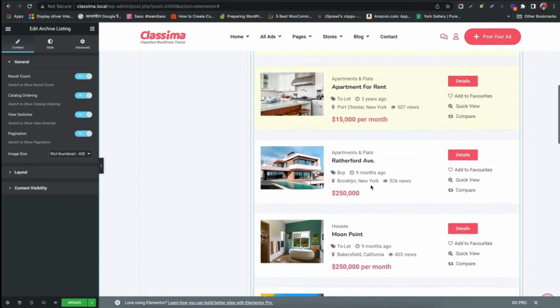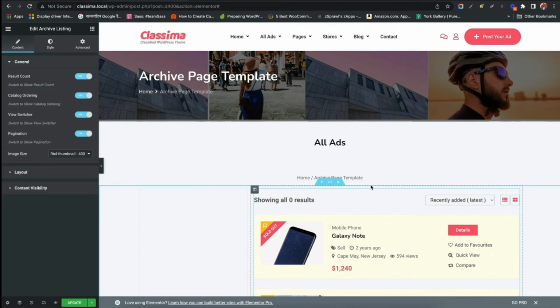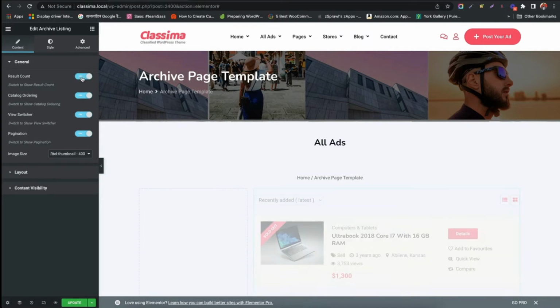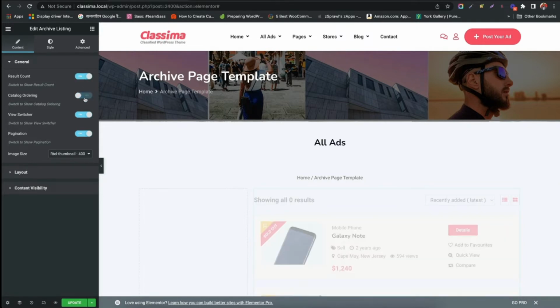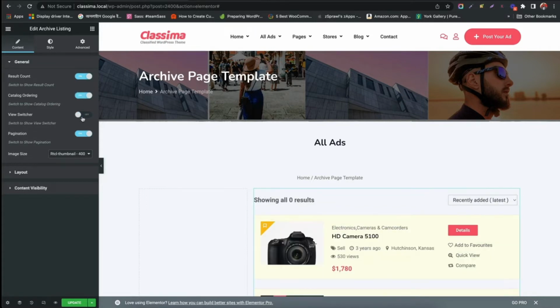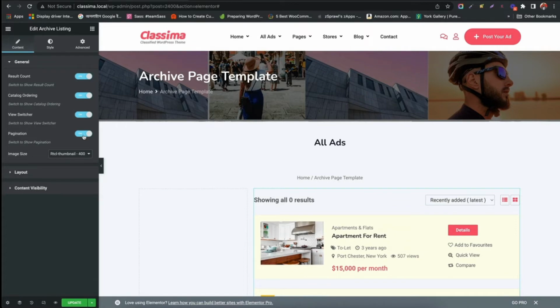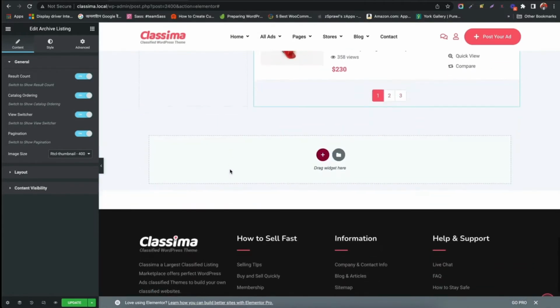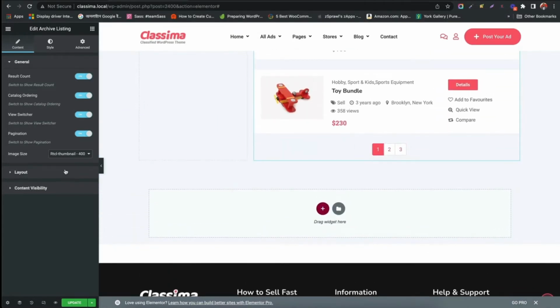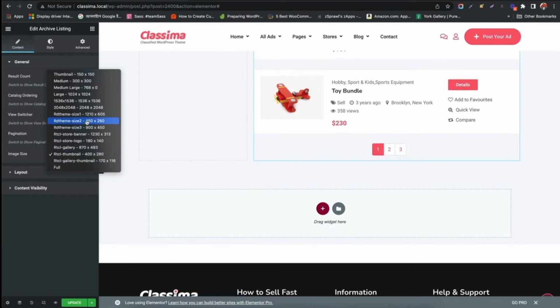Make sure you have already entered data to display your products. Otherwise it won't show these products. You can control this list's settings. Under the Content tab we have General Settings. We can enable or disable showing the list's result count. Also, we can allow or disallow showing catalog ordering. Enable or disable the list's view switcher. Allow or disable pagination. Change the image size for the lists.